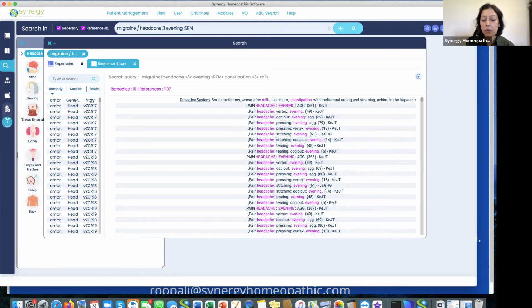Then if you just tap on the spacebar one more time, it changes to para, which means in the same paragraph. So now you're looking for 2 different things which occur in the same paragraph anywhere in the Materia Medica, but it obviously has to fit those modifiers. Then if I tap again, it becomes section. And if I tap again, it becomes remedy. So anywhere in a remedy, if you see migraine headaches within 3 words of evening, along with constipation within 3 words of milk, then it's going to pull up all those remedies.